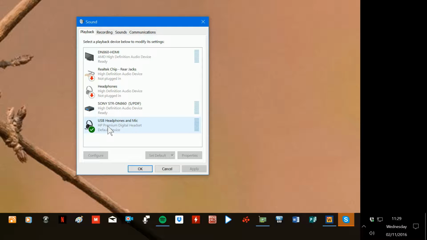At the moment I'm using a USB headphone and mic to do this tutorial. My main system is connected normally using HDMI to a Sony amplifier.